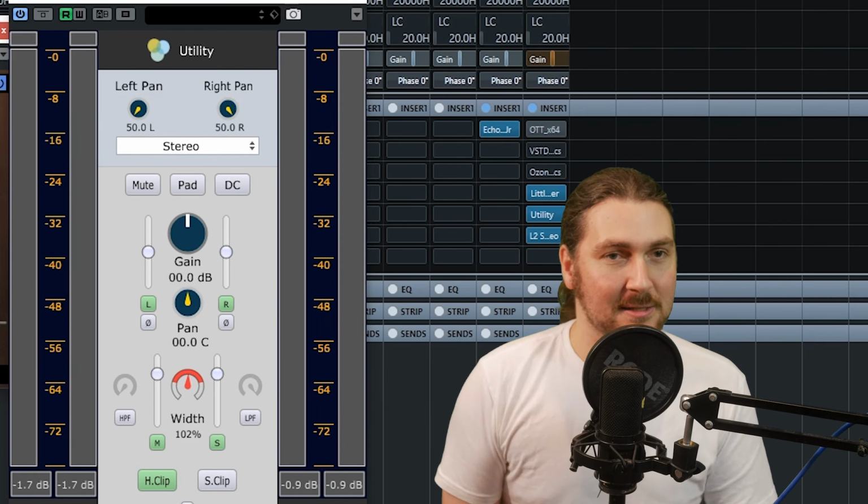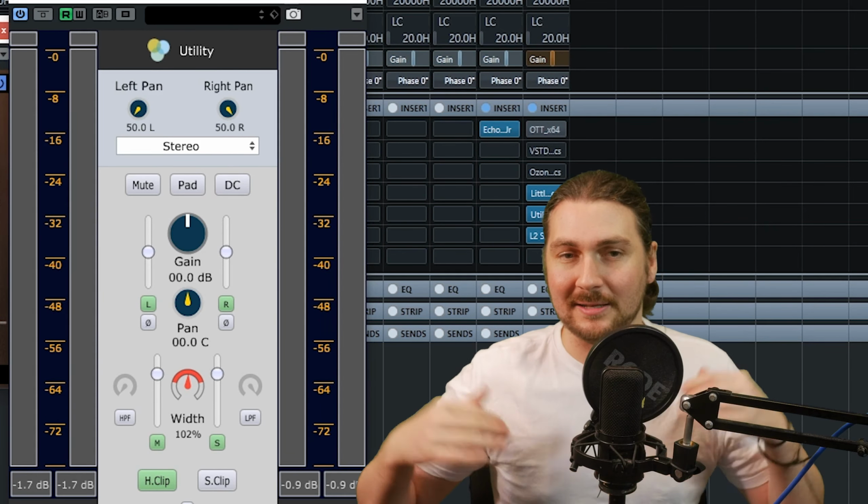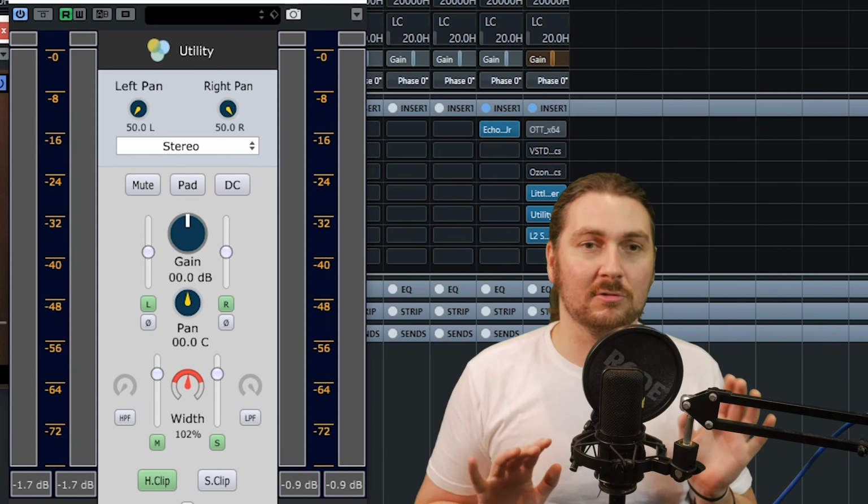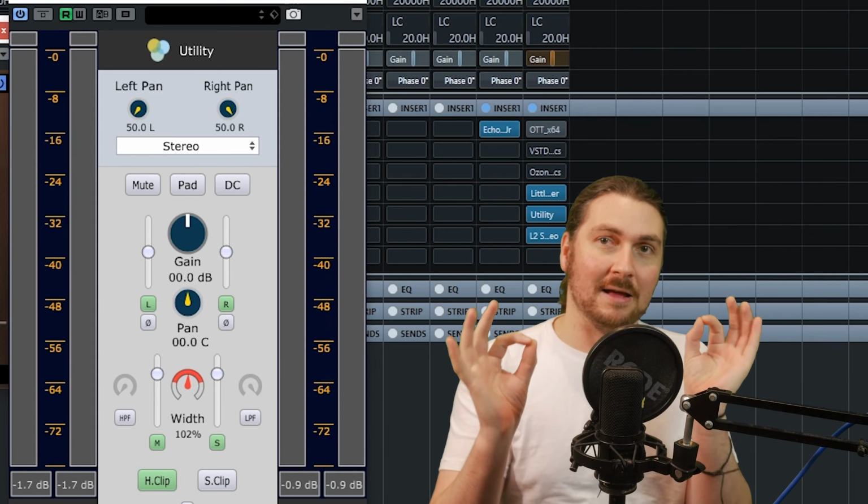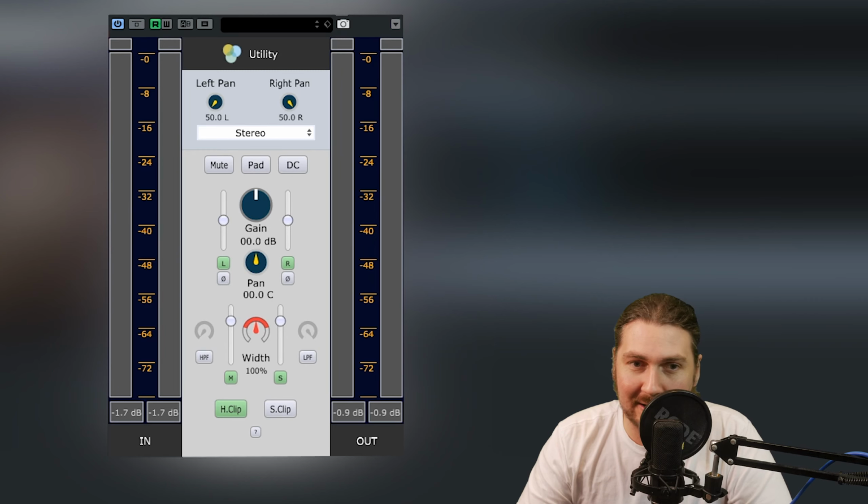So we have it on the master bus just so I can show you what it does, but let's have a look at the features and actually go through what it can do sonically. There are a few sound things it can do. You have the plugin here.